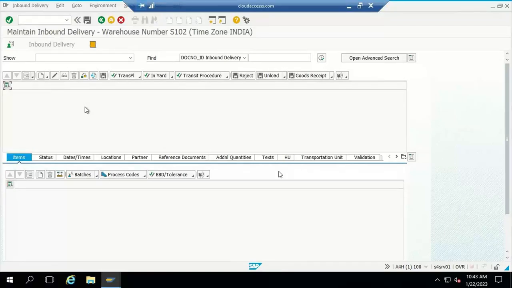So the regular ABAPer doesn't know about this framework to identify it. He knows the logic, but the most important thing is where can I place the logic and how to pass the data, the correct information, to the correct structure or internal table. So that is the main difference.